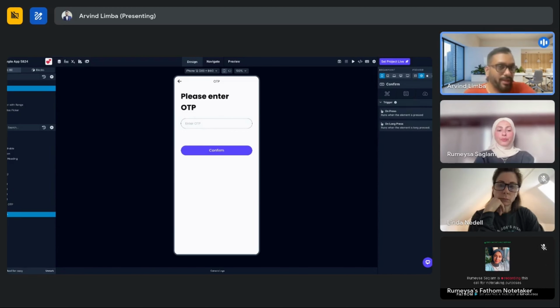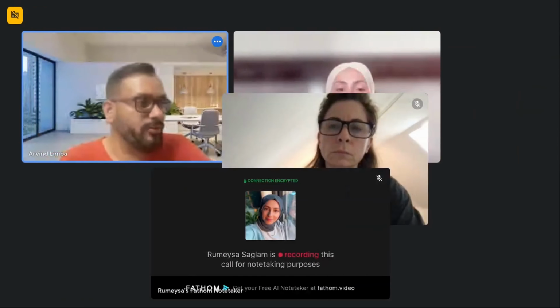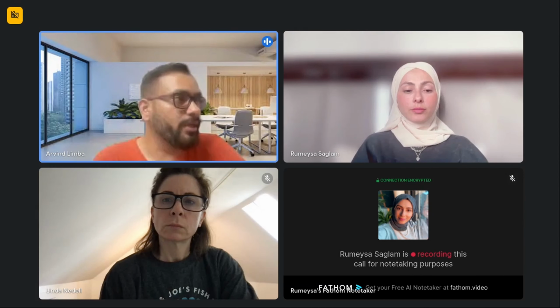Sure, Ramisa. So right now I've used Xano to create this sample. I'll walk through the logic I've added in Xano, but that can be replicated in any other backend like Supabase or any custom backend. Let me share my screen to show the Xano endpoints.